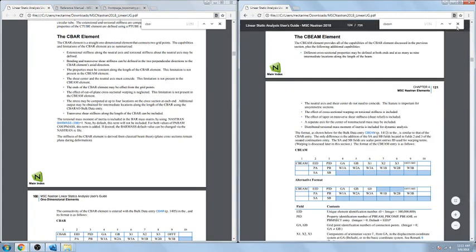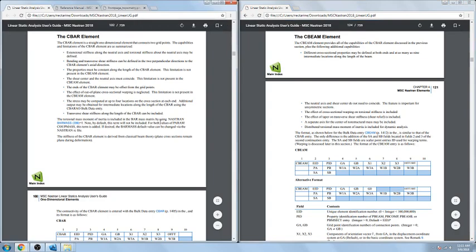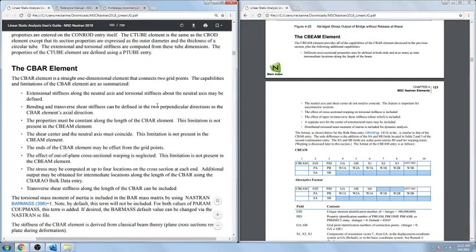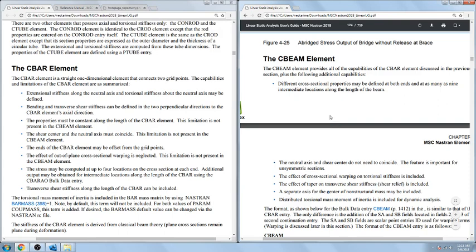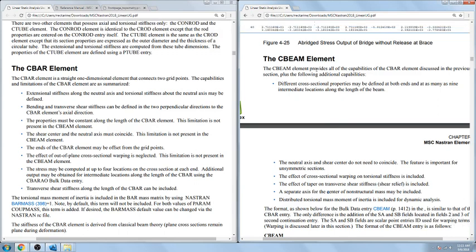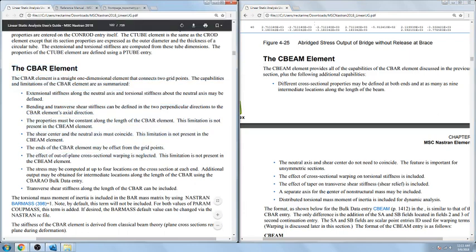Now, just to make this video short, I'll quickly go over when to use the CBAR and the CBEAM element. My personal recommendation is that you use the CBEAM element. It has a wider range of applications, whereas the CBAR element is a little bit limited. So that's why I recommend using the CBEAM element. Now, when do you use the CBAR element?